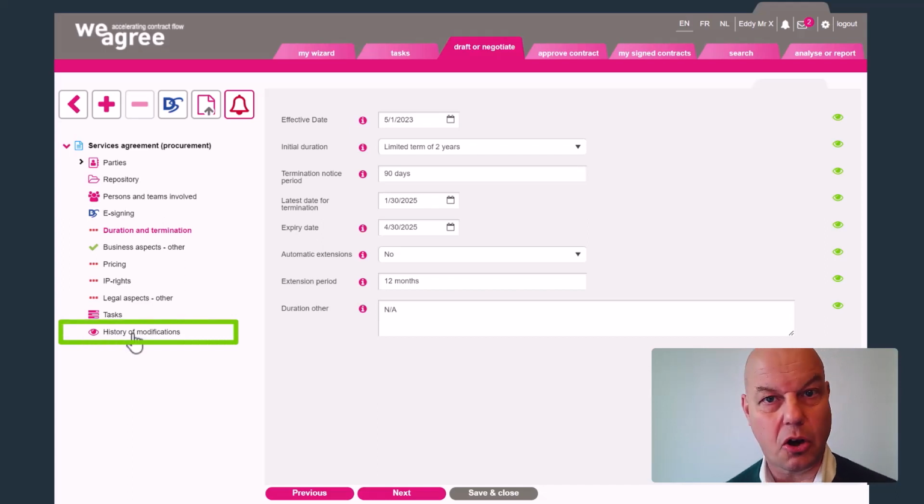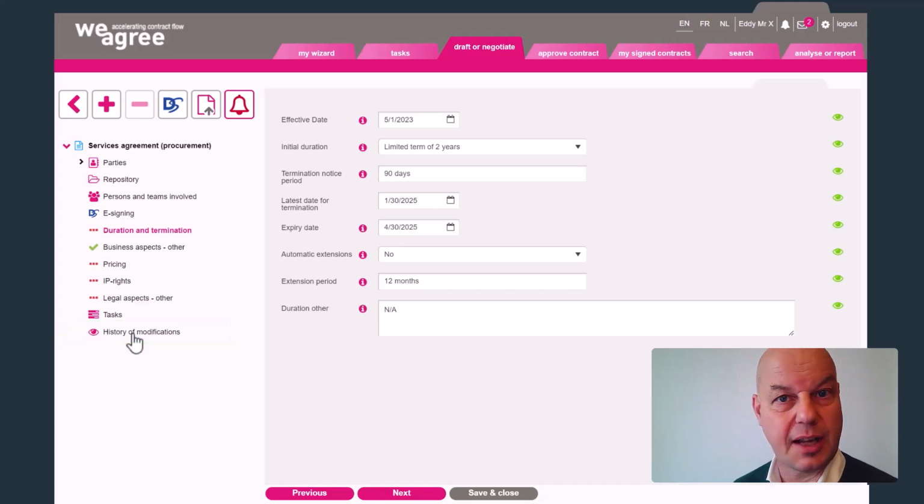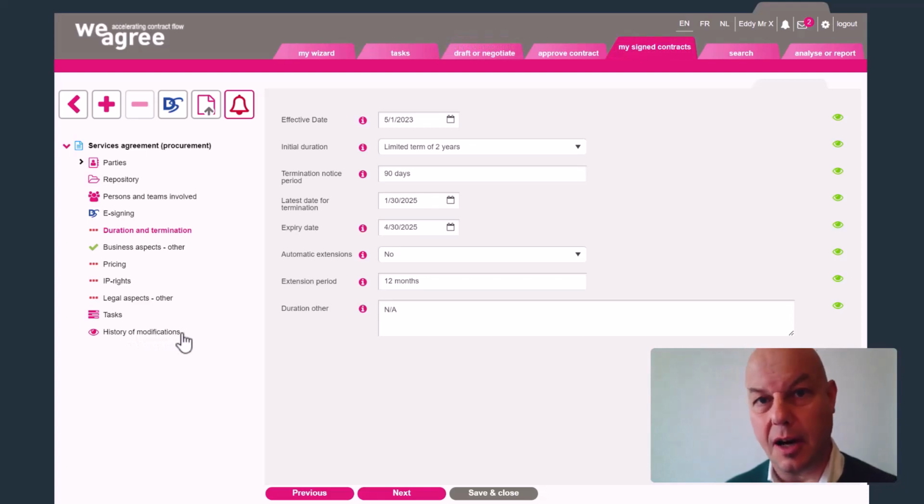There's some logging on all the changes that have been made in the past and who has made which changes to the CLM. All users' actions are recorded and logged into the Weagree wizard. So there's a full audit trail of all the actions in connection with the contract at all stages. But not everything will be visible over here, because not all of it is relevant for immediate insight, but it is available in the background.